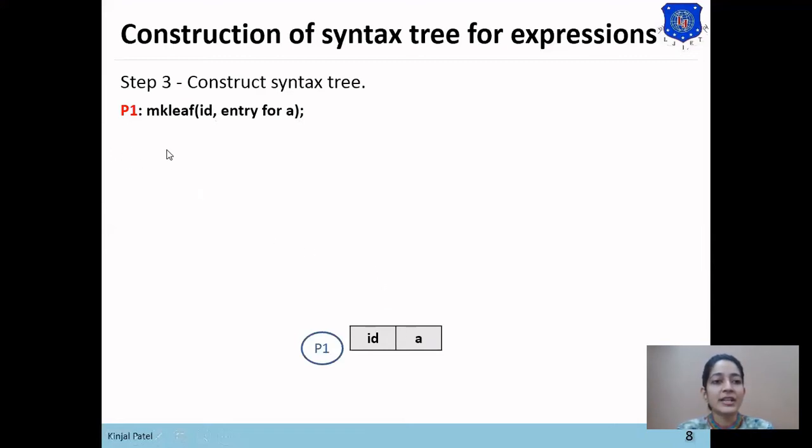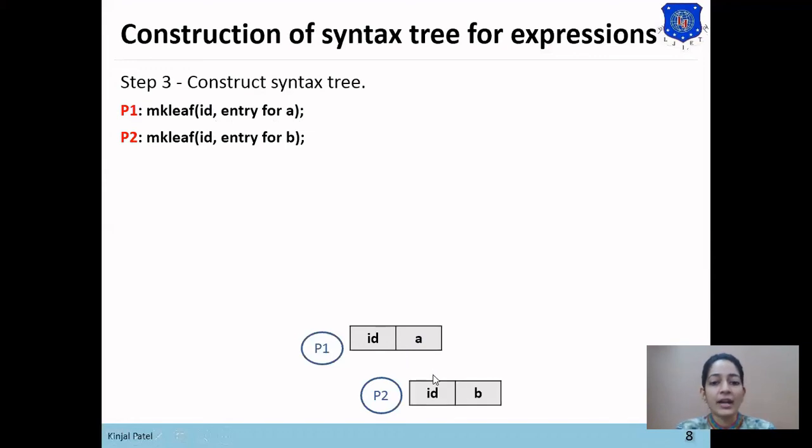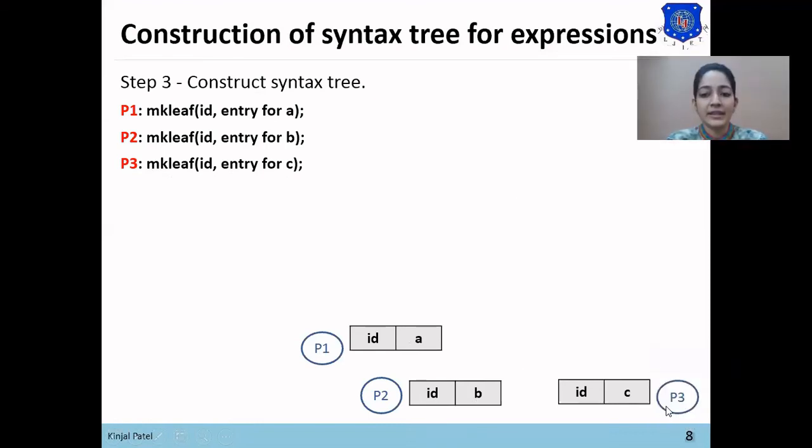Now next function is for identifier B. So now using this function, P2 node will be created for identifier B. Now third node is make leaf ID comma entry for C. So P3 node will be created for identifier C. Okay, now next function is make node star P2 comma P3.